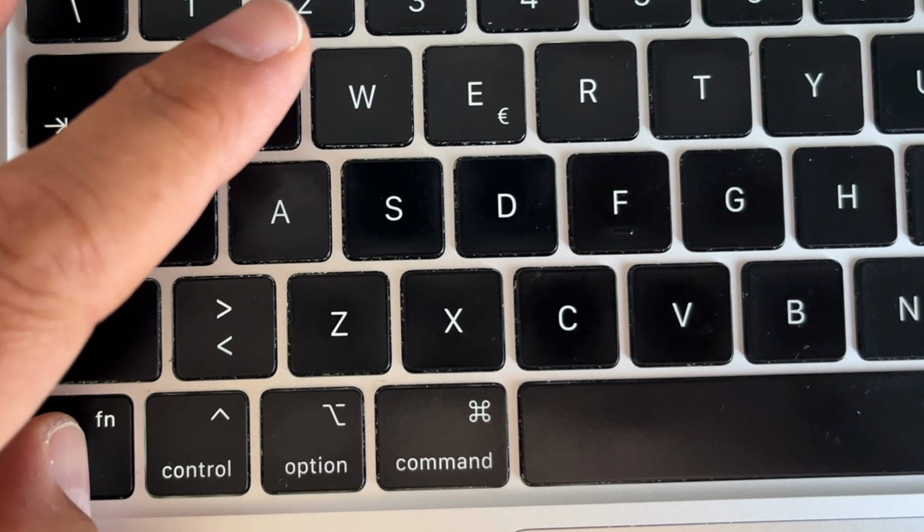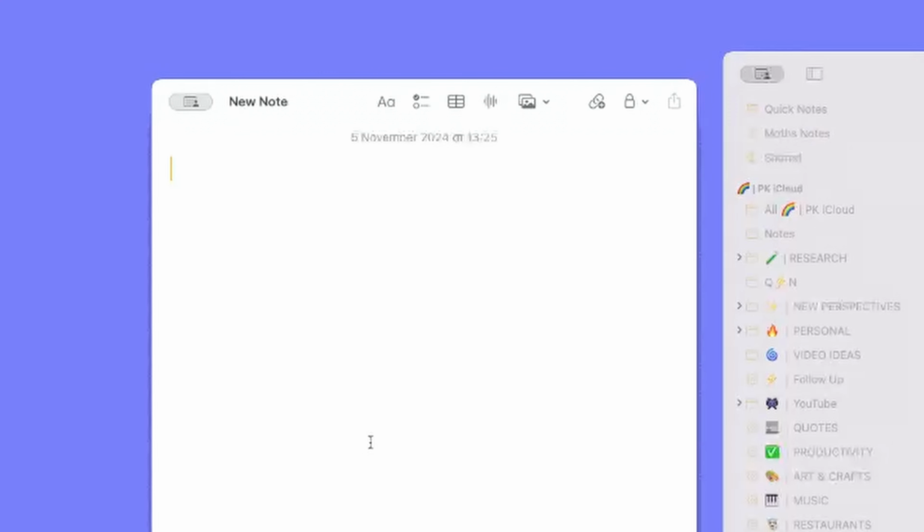Actually, there are so many of these triggers that I hope I'm going to remember all of them in this little demonstration. So let's start from the Mac. On the Mac, I can create a new quick note by using the combination globe or function and then Q. So globe Q will create a new quick note for me.